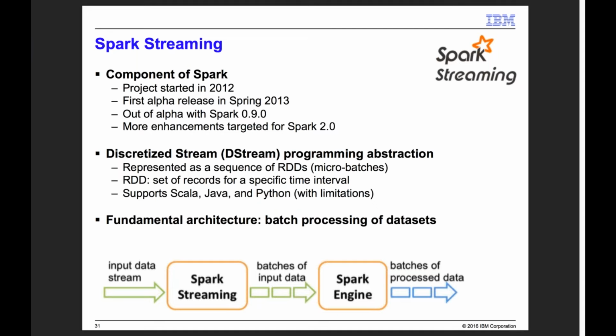So again, you can use Scala, Java, Python, and on those micro batches, you can implement your logic, you can implement your analytical process on top of it using the Spark engine and get your processed data out.